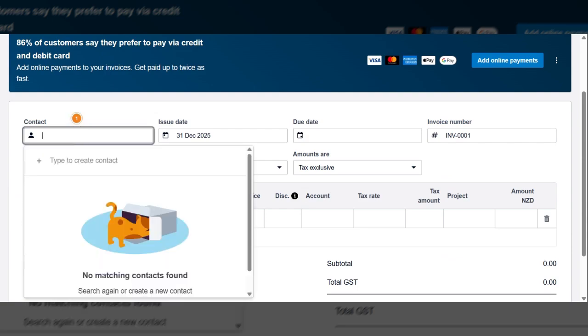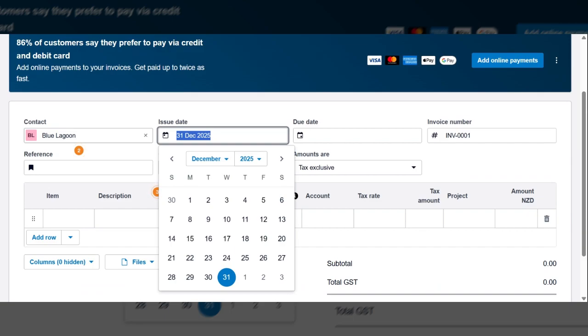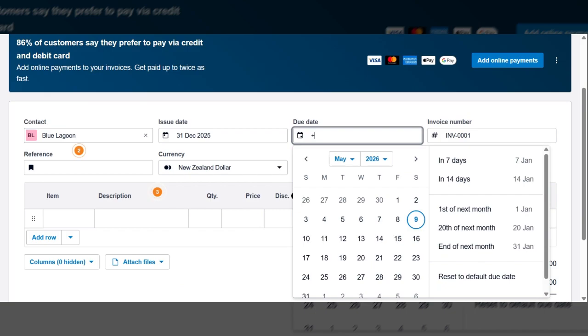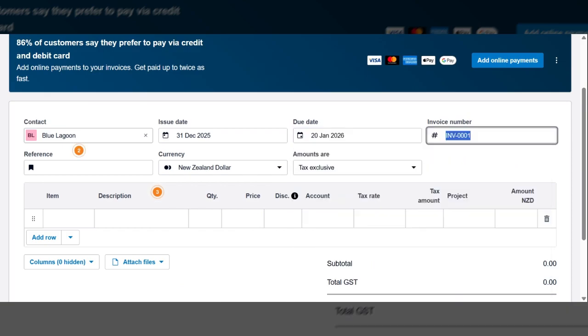So our invoices for our contact Blue Lagoon, the date is for the 31st of December 2025. We tab across to our due date and we're going to push plus 20 and push tab as well. And that is a cool calculator in Xero that adds on 20 days to the issue date there of the invoice. We're going to leave the invoice number as the default there. Our reference is Xero. We're using New Zealand dollars and we want this to be tax exclusive.